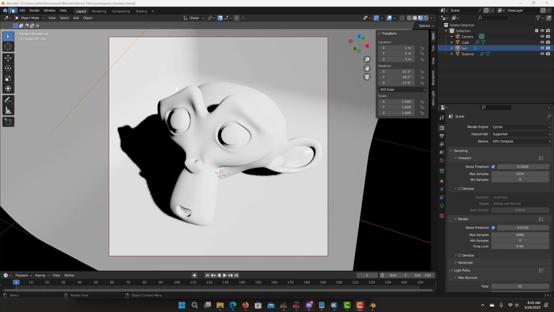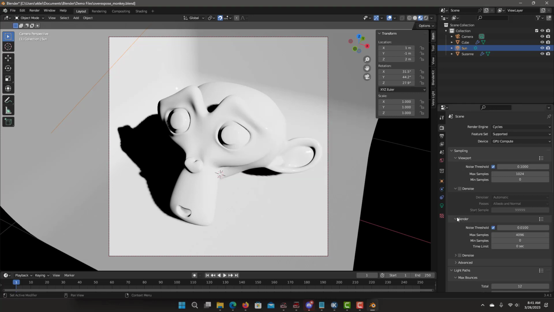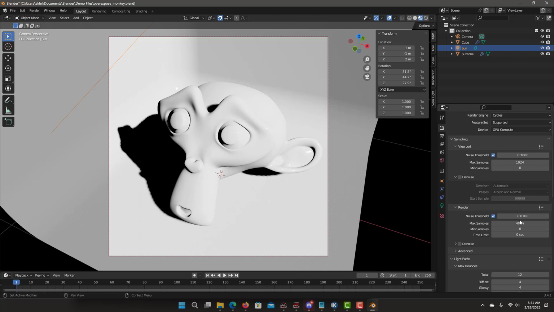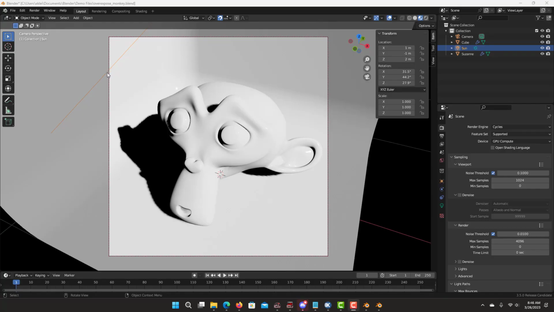I have loaded the scene into vanilla Blender 3.4, and adjusted the final rendering settings to the default 0.01 and maximum samples of 4096 without the denoiser. Let's do a final render and check the final time. The final render is done. Check the top corner, it took 2 minutes and 13 seconds. All my tests were done using the RTX 3090.